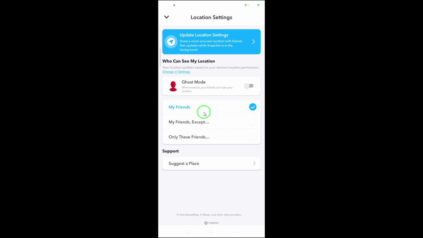And that's it. You've successfully viewed and adjusted your location settings on your Snapchat profile.